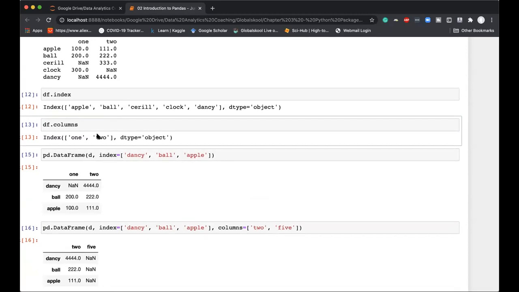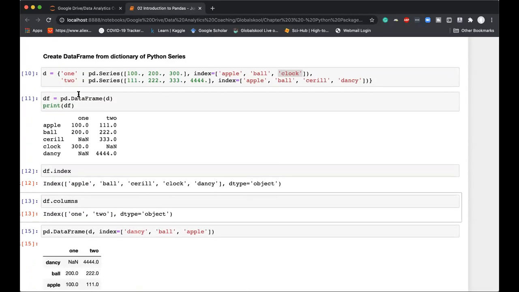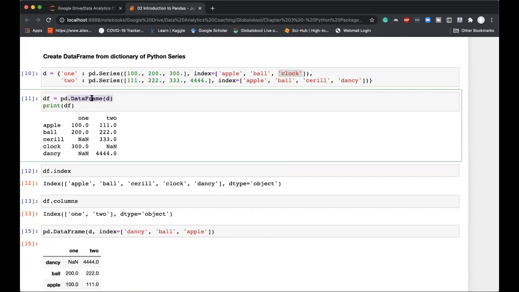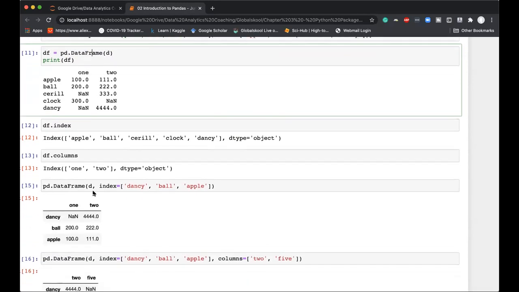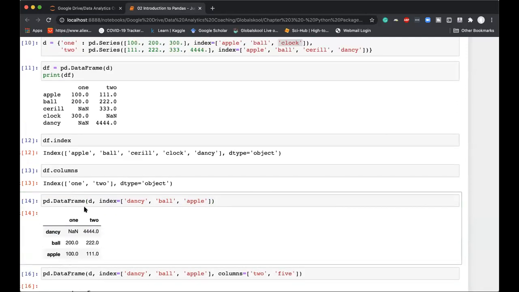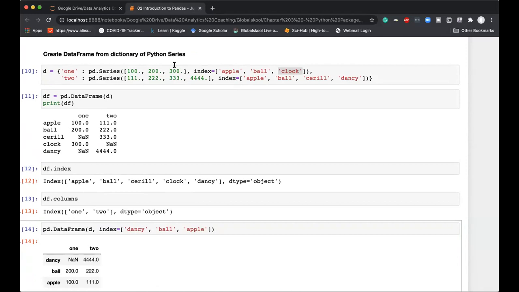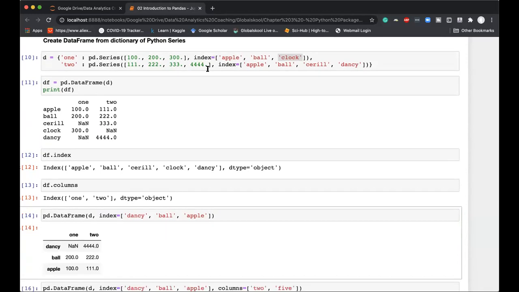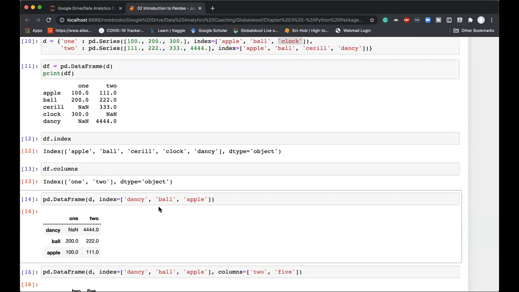Further, we can create a data frame. This was one way of creating a data frame: pd.DataFrame, and we pass d as the input. Additionally, we can do some shortlisting while creating the data frame also. Now I'm creating another data frame with d as input, but I'm specifying certain index values. The index values I'm specifying here are Nancy, ball, and apple. And interestingly, what Pandas does is it takes the same d. This d has a lot of information, but it is only choosing the information of the indexes Nancy, ball, and apple, in the order of Nancy, ball, and apple.